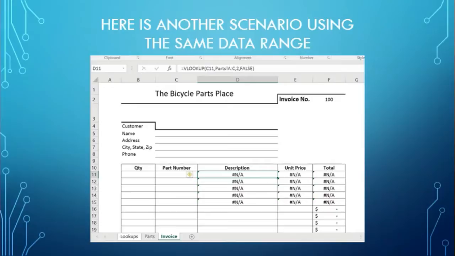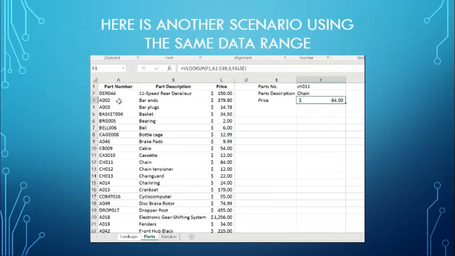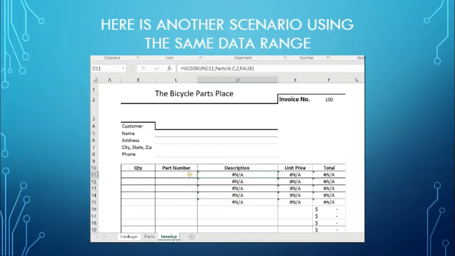Here's another example of using the VLOOKUP with the exact same scenario. So let's say I have an invoice on a different worksheet. I'm going to use the VLOOKUP to return the description and the unit price when I plug in the part number. So I am using the exact same table array that we used earlier in the example. So I have my part number, part description, price. Nothing has changed. I'm going to go back to my invoice.